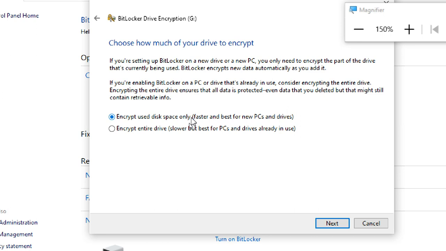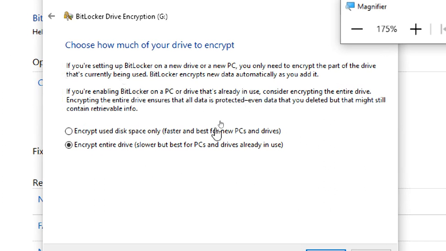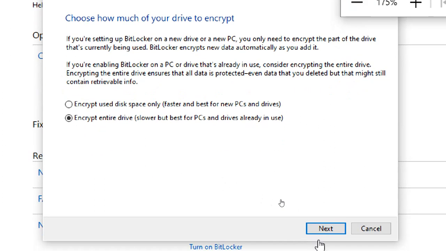So if you want to encrypt the 100 GB drive, it will take a lot of time. If you encrypt only the data in the drive, it will take less time. So that is these two options. I choose encrypt entire drive. No problem, we are practicing. You can read these things, you will understand more. Just read what it is showing here, and you will understand.